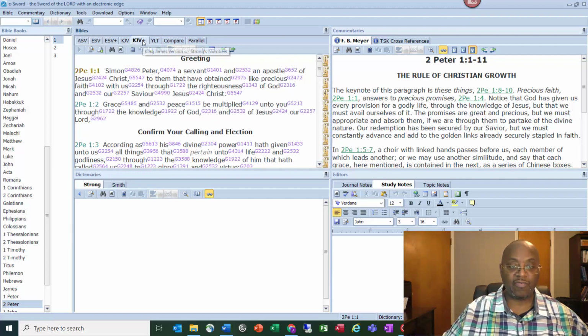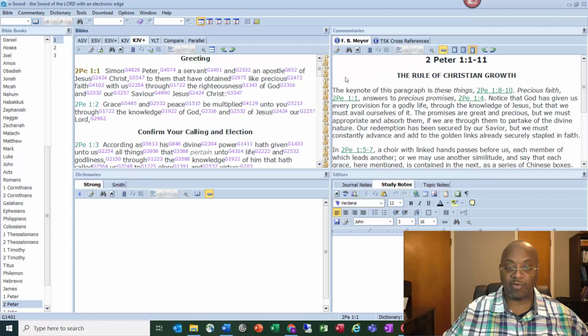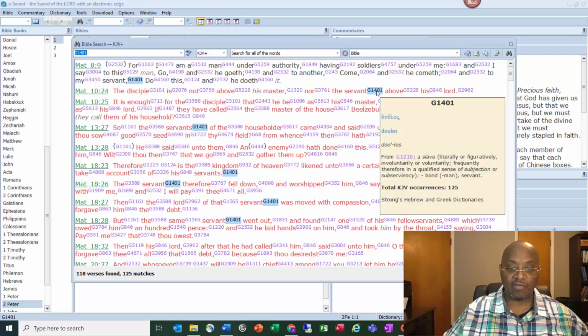Now, what if I wanted to find a Strong's number in every place that Strong number appears? So I can right click on the Strong's number. Remember, if I wanted to find out servant, quick search, wherever that Strong number is in the entire Bible, Old Testament, New Testament, or in 2 Peter. Let's do the entire Bible. Excellent. So it shows me this G1401. Oh, it shows me exactly where it's at.